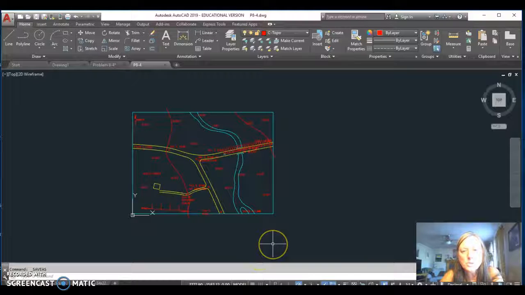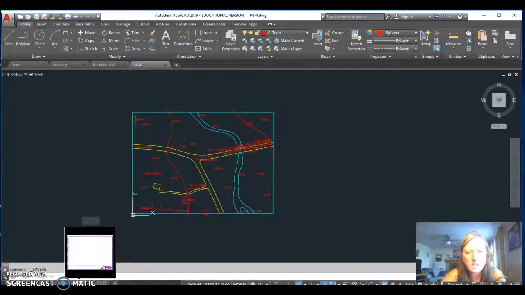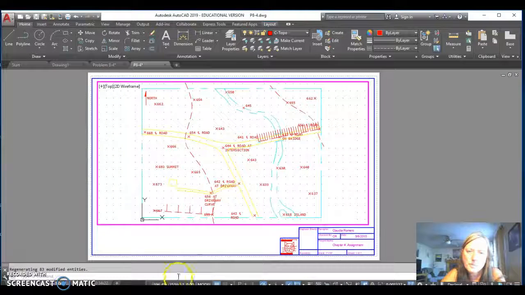Hey there again, just wanted to finish up problem 8-4. So let's say that this object is done and we're going to go over here and I'd like to see that you put it on your B-size paper. Alright, so if that doesn't come into your viewport, go ahead and double click in your viewport, and I always do a zoom extents to begin.